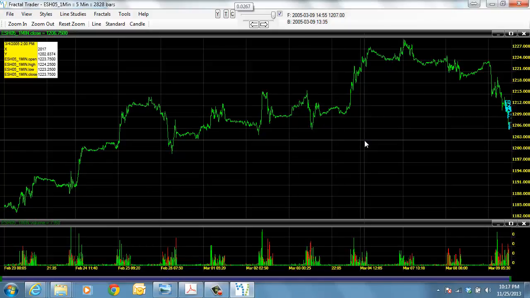This is actually a 2005 chart. So if you're using NinjaTrader or TradeStation and you want to view the same data that you're seeing in those applications within FractalPlus, once you export the data from those applications to a flat file format, then you can import them here. Now let's go back in.